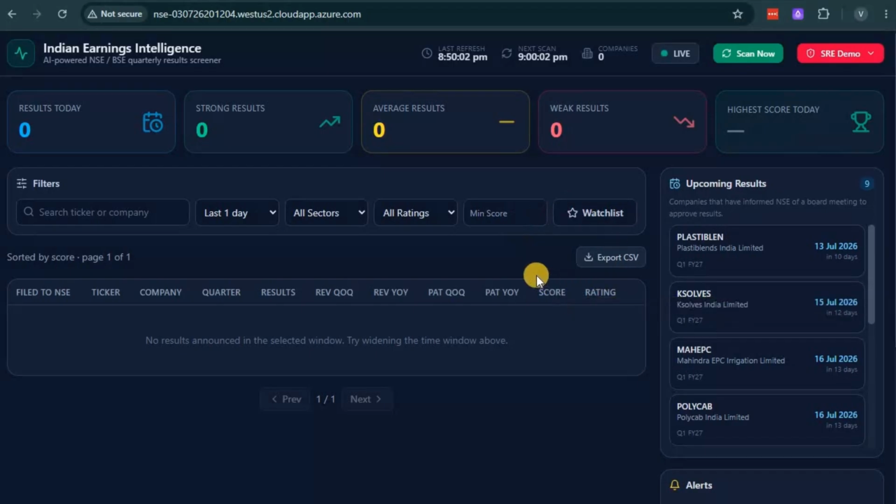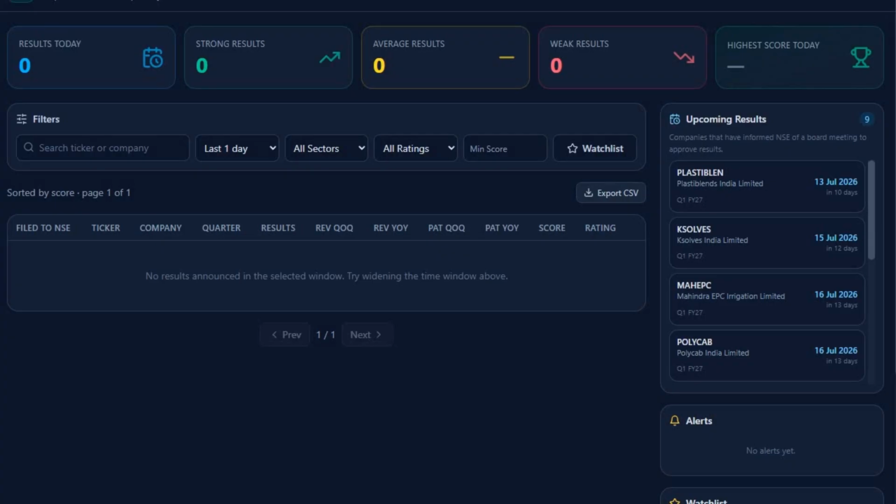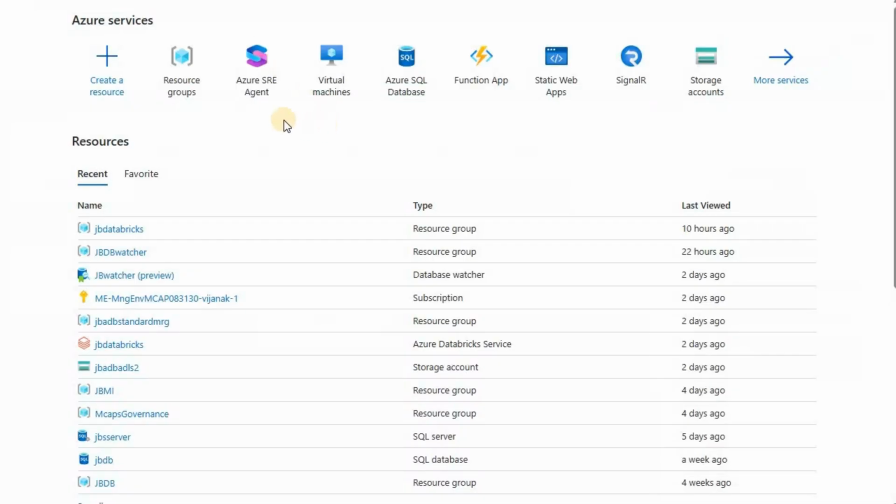Next, I will show you the resources in the resource group that was created as part of our deployment. If you want, you can click on scan now, and a scan will happen, and the last refresh will change. Whatever last refresh you have, in the next 10 minutes the next scan will happen. It all depends on whether you have any results published for that particular company. Let's go to the Azure portal here.